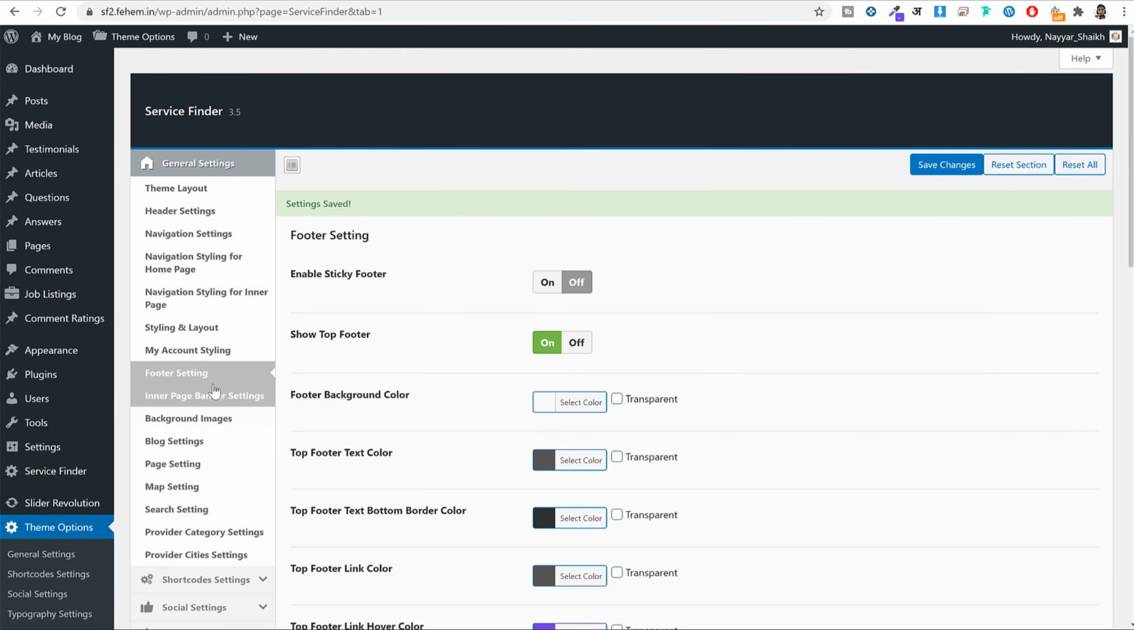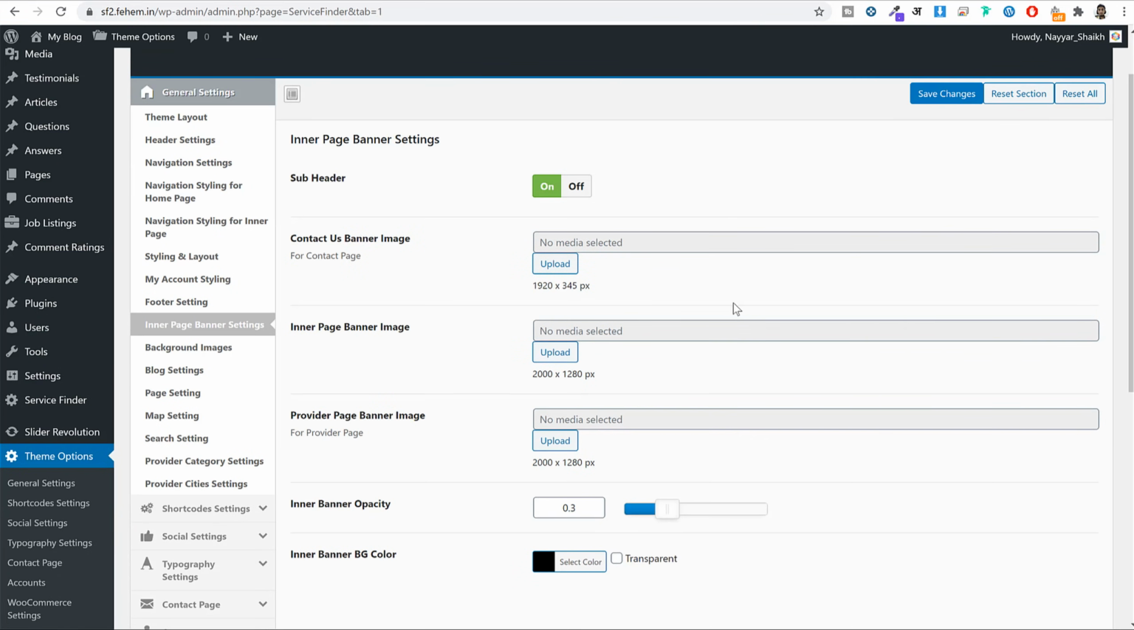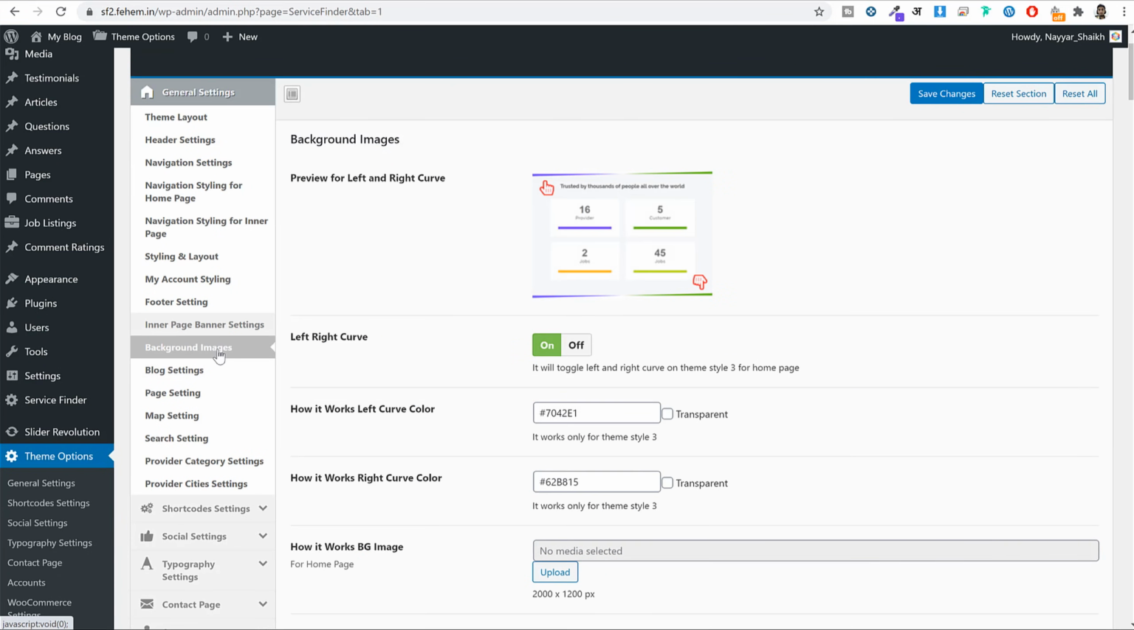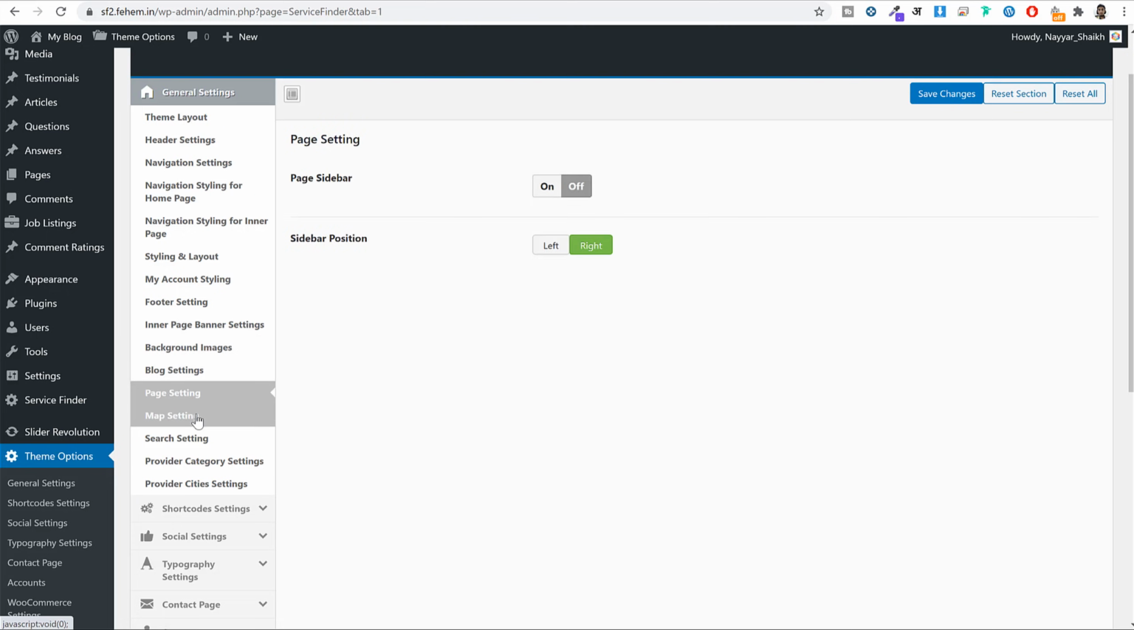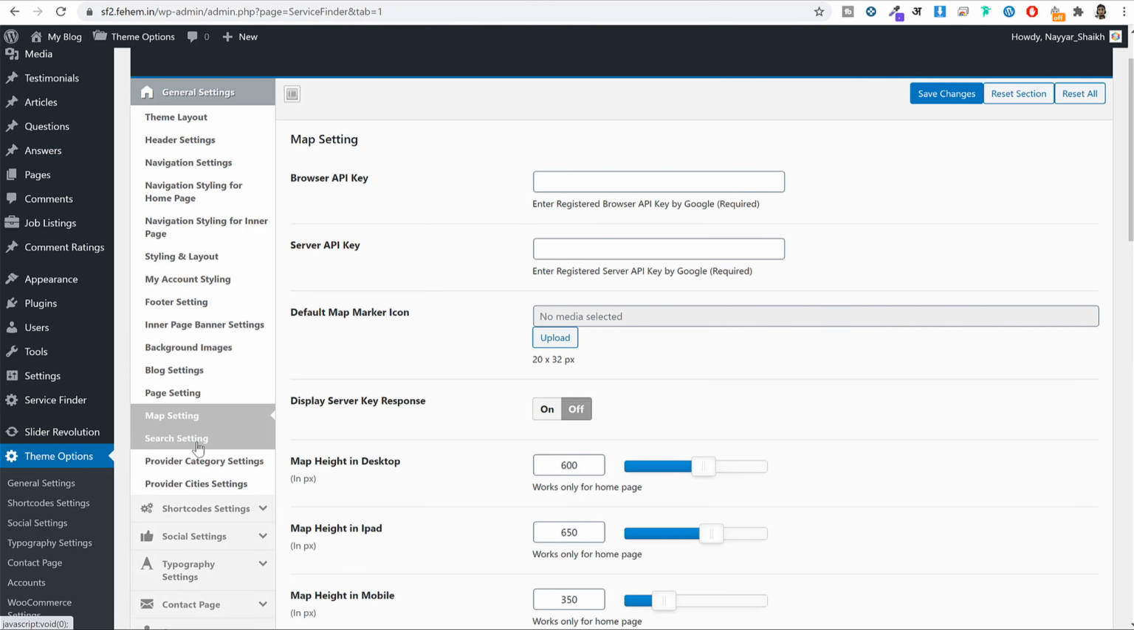Then after that, we have inner pages banner. So under inner pages, if you want to add banner, you can select that. Background images, block settings, all these settings can be controlled from here. We have already seen map settings.